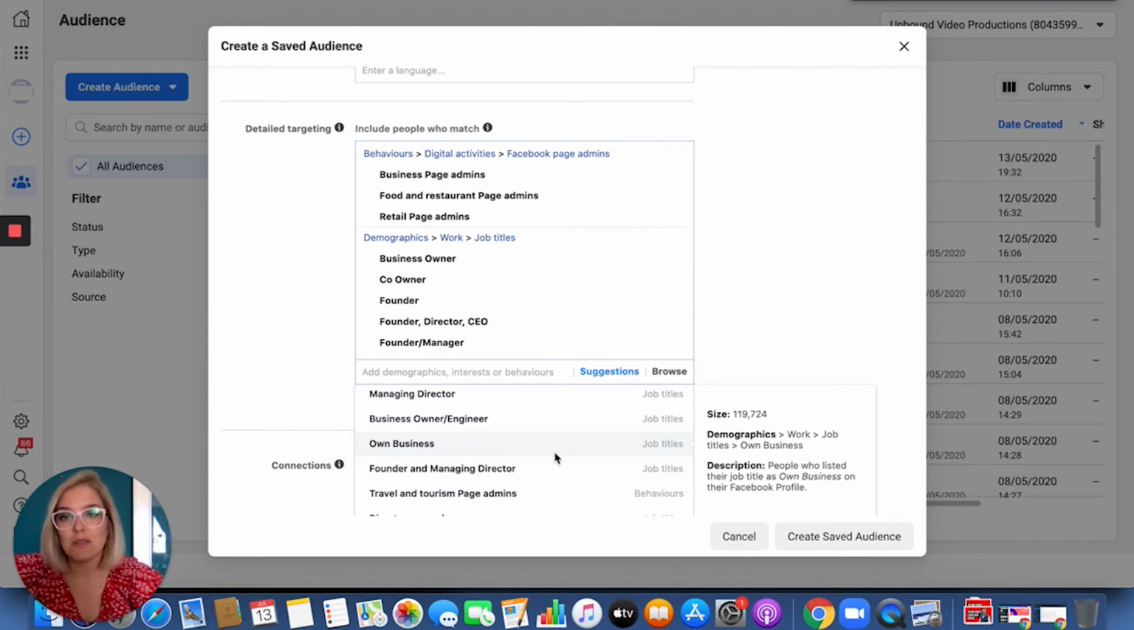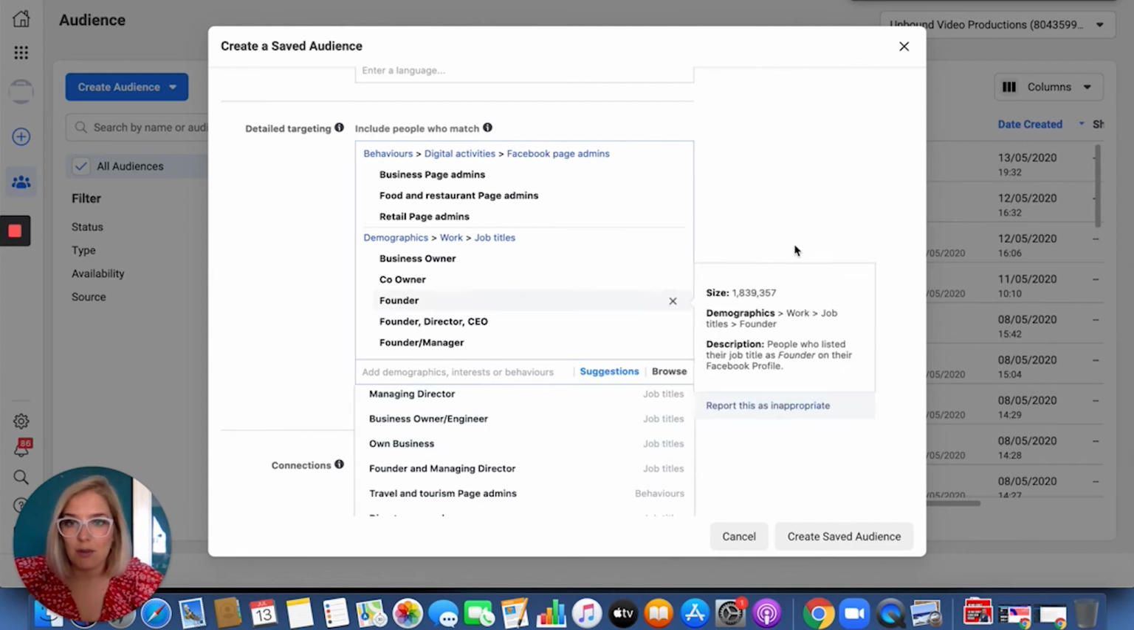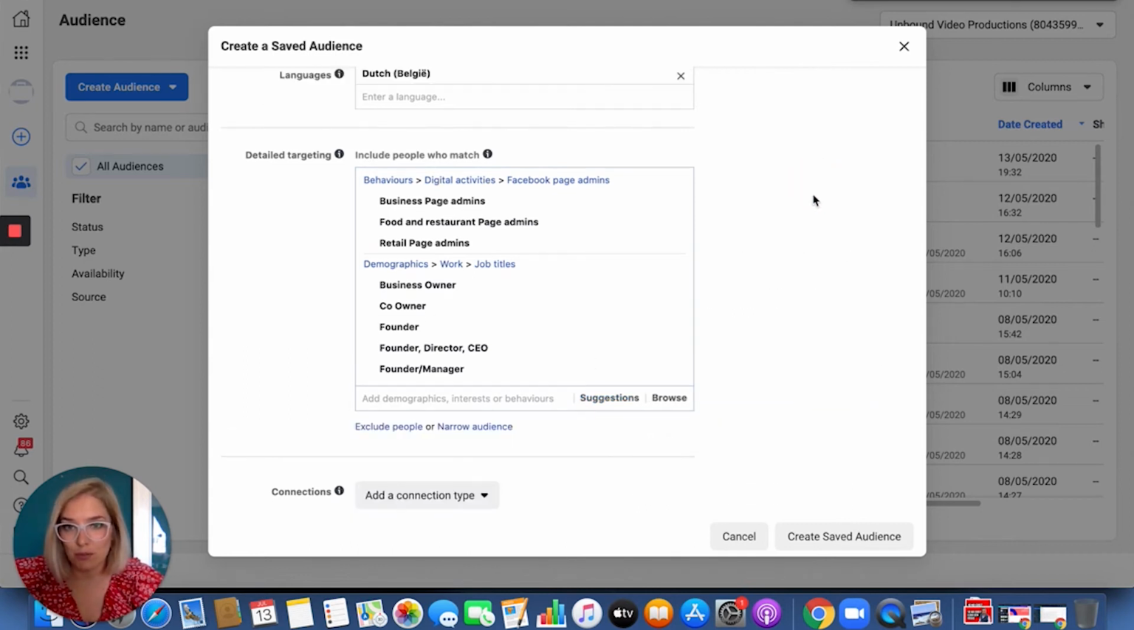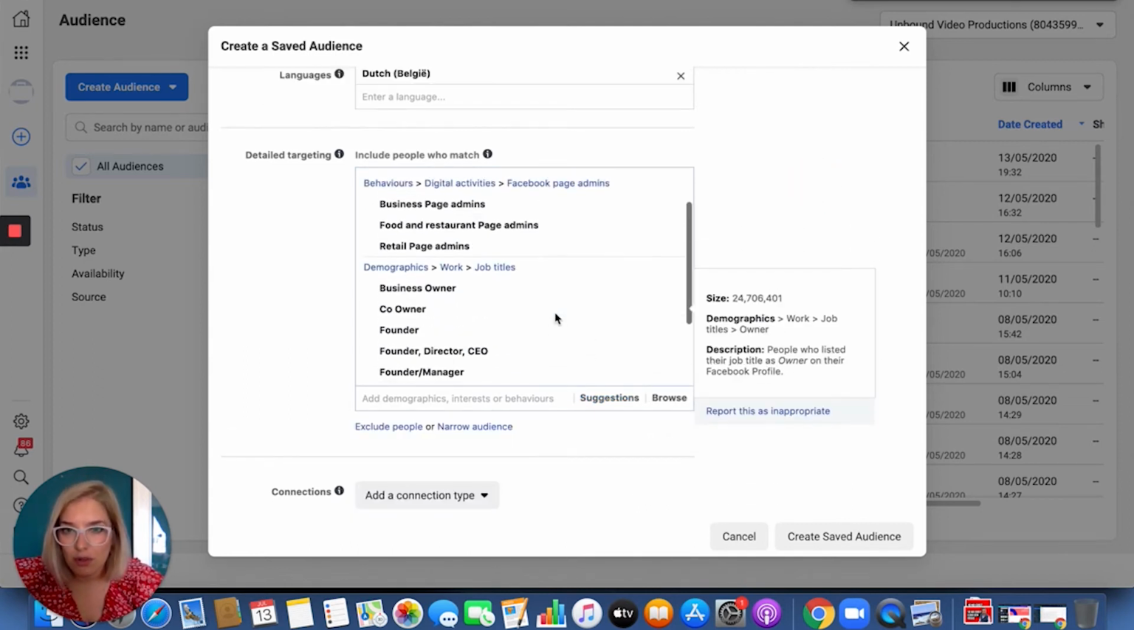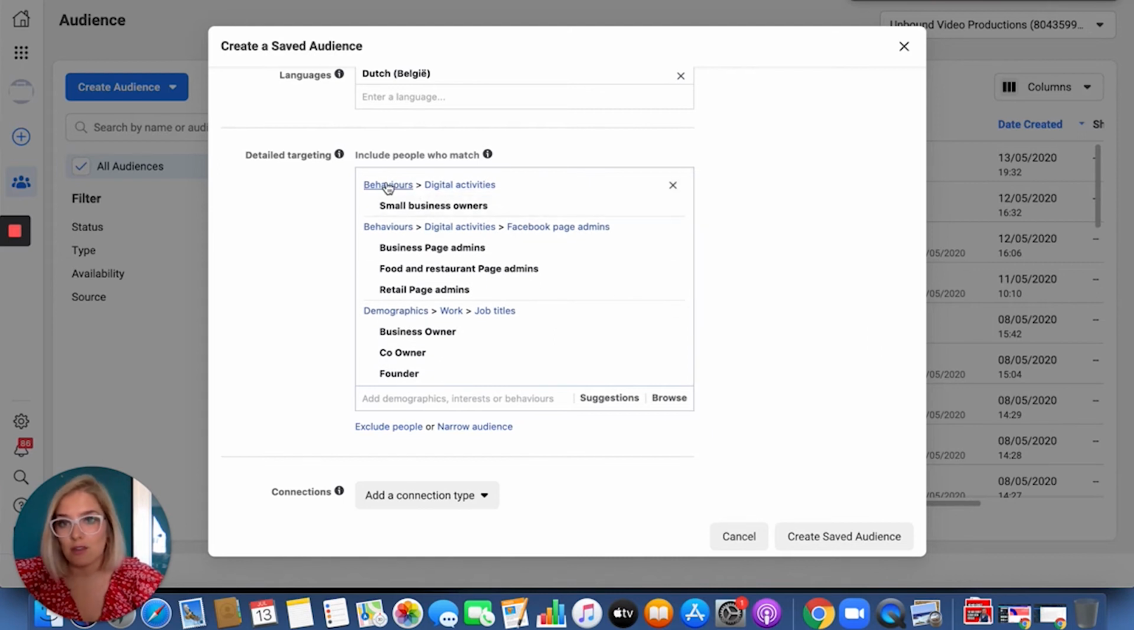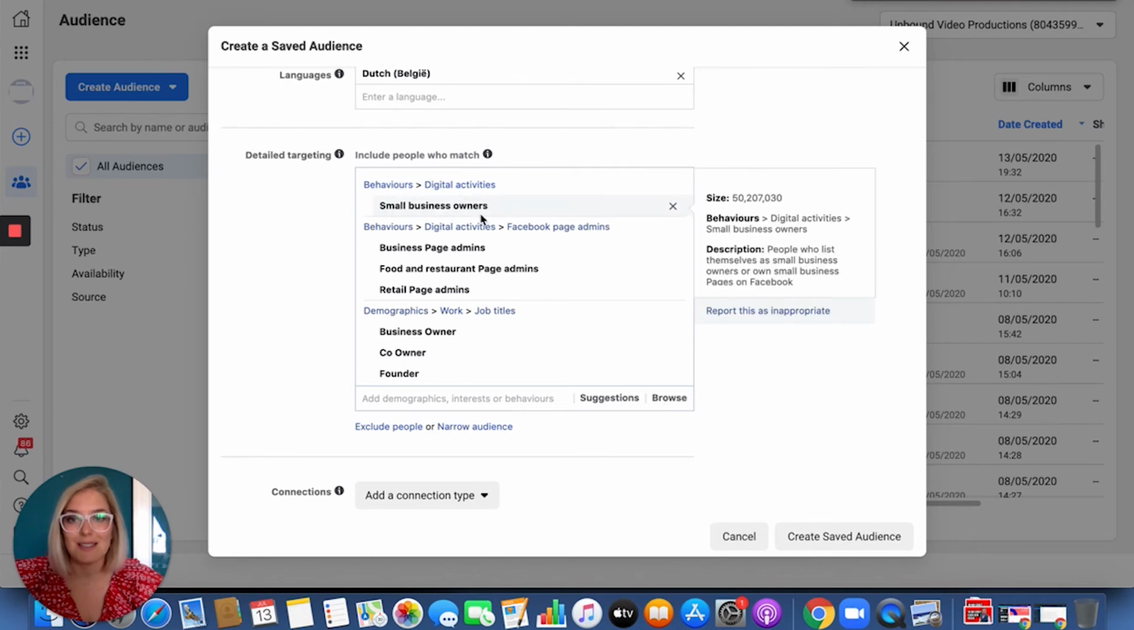But I think the most important thing that you saw is region. And then the behavioral targeting, which is business page admins, food and restaurant page admins, if relevant for you, retail page admins. And then there's another behavior that we missed, which is small business owner behavior. So let's see where that is. This one is also behaviors, and then digital activities, and then small business owners is actually a thing that Facebook allows you to click on.